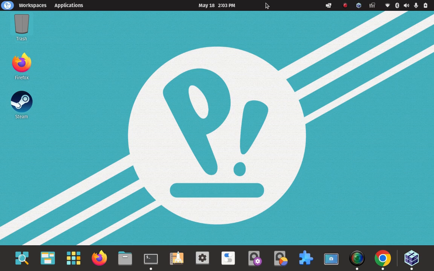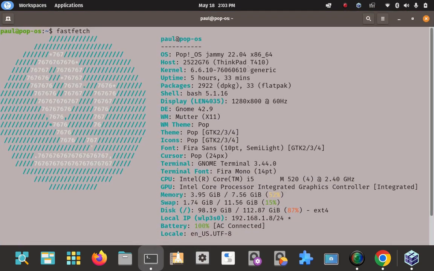In today's video, I'm going to show you how to install the Rust language on Pop!_OS Linux 22.04. Okay, let's get started. So here's my Pop installation. I'll open the terminal and show you my fastfetch screen to prove that I'm actually in a Pop 22.04 session. I'm going to install the Rust language toolchain on here.